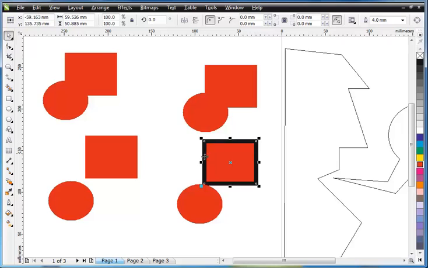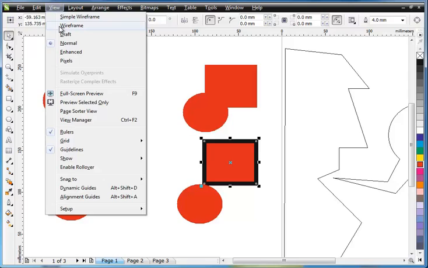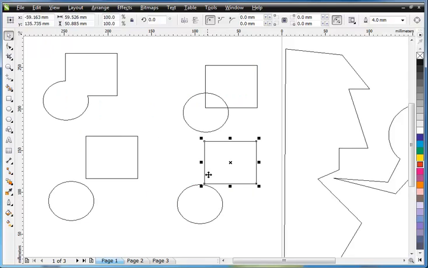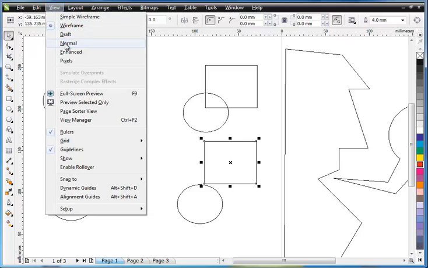So on normal view we can clearly see the 4 mm outline of our rectangle. Let's switch to wireframe view. As you can see, this view won't show us outlines of the figures. It will mark all the figures for us, but it won't show us their outlines. Just some basic information about views. Let's switch back to normal view.